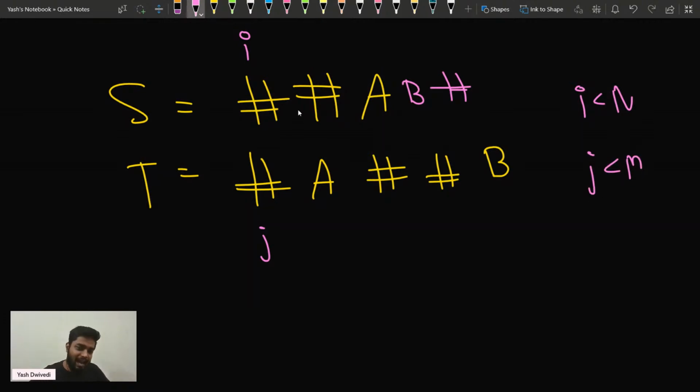Okay, and I will check if the ith character is a hash, so I'll move my i. Again, if the ith character is a hash, I'll move my i, so I'll move my i here. Then I'll check for the jth. If the jth character is a hash, then I'll move it. So j comes here, so j is no longer a hash. Okay, so j is standing here.